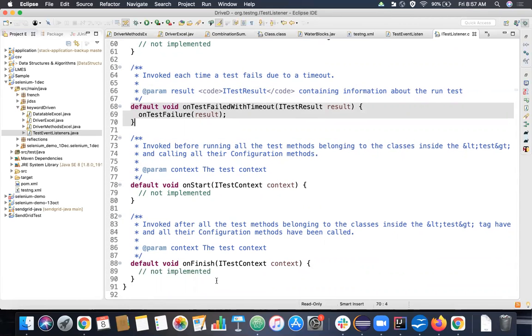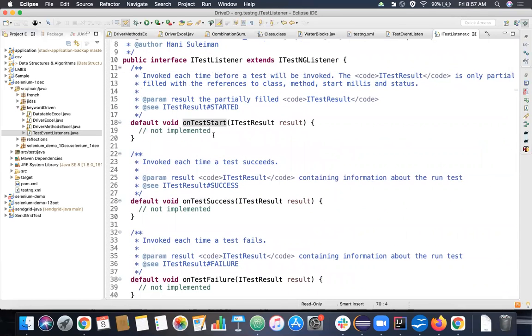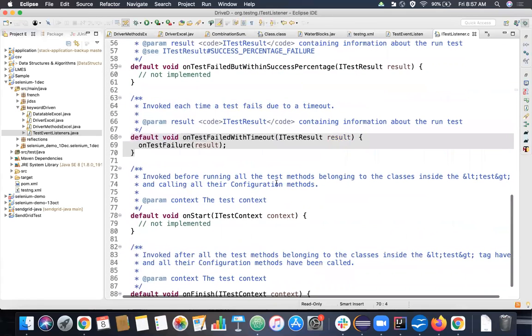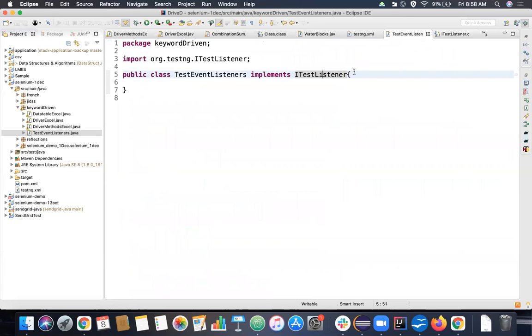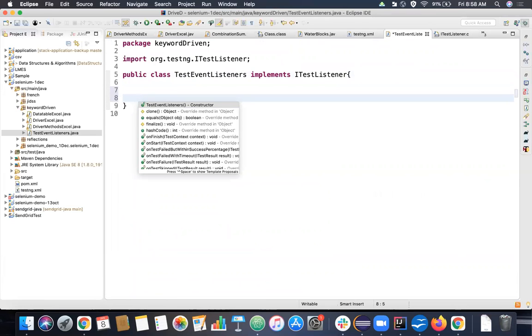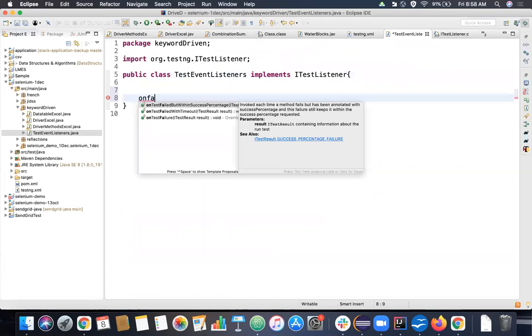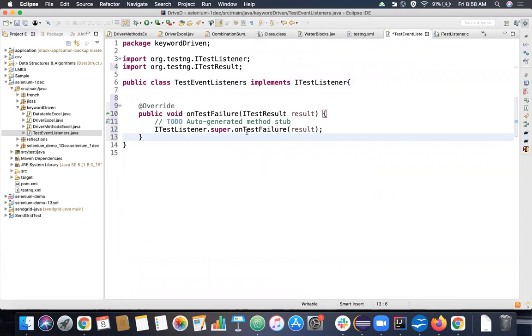Every time any one of these events happens, as mentioned in this particular method, this method will be invoked, and whatever we write in this method will be executed, right? I'll try to do this. So we have implemented this ITestListener. We'll try to override this on failure. So we have overridden the method. We can give our own implementation here.